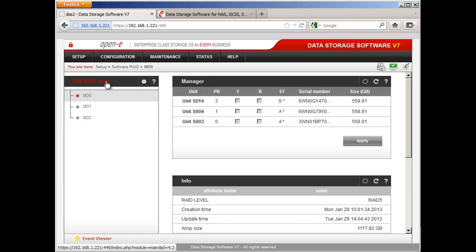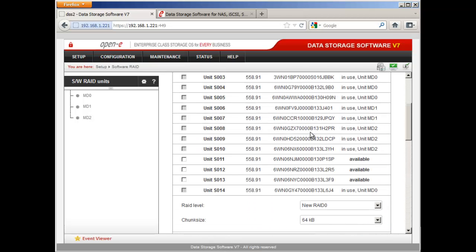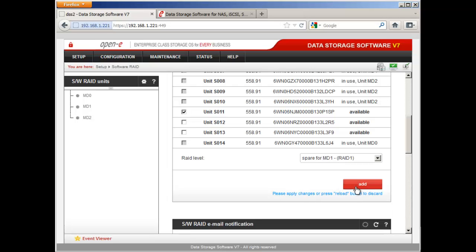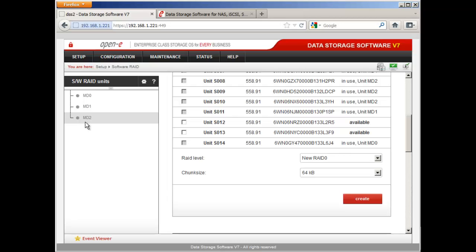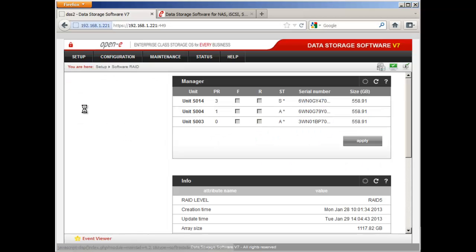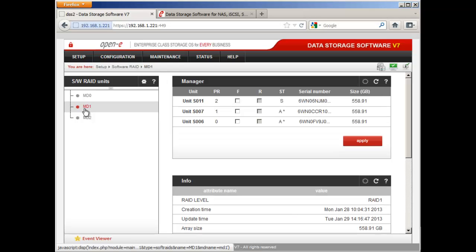So let's go back to software RAID units. And what we'll do is we'll go ahead and select one of these available drives, and we'll add it to MD1. So it's good to have a hot spare for all your RAID arrays that you create. By the way, I want to let you know that you cannot expand an existing software RAID that you've created. You can do that with hardware RAIDs, and this is where we recommend a lot of the hardware RAID values. So here we look at the MD1, and we'll see that our hot spare is assigned and working.